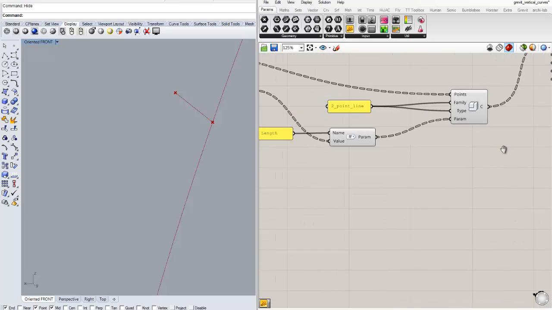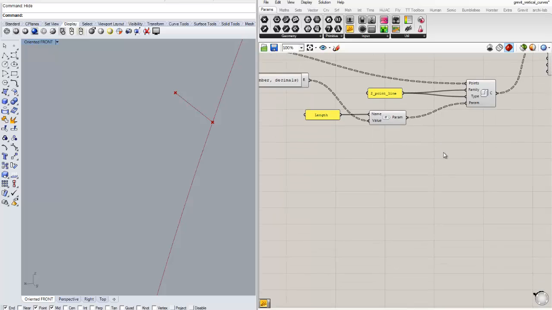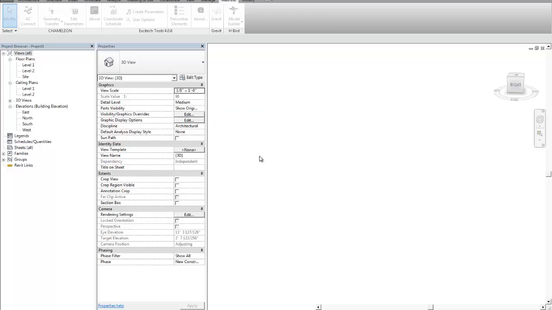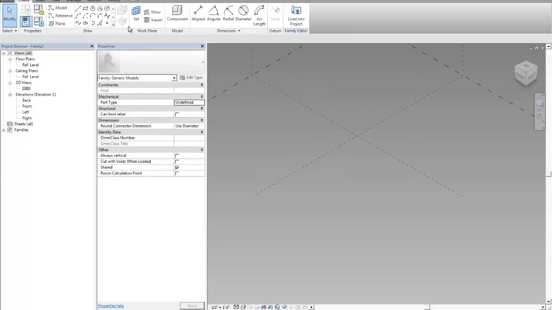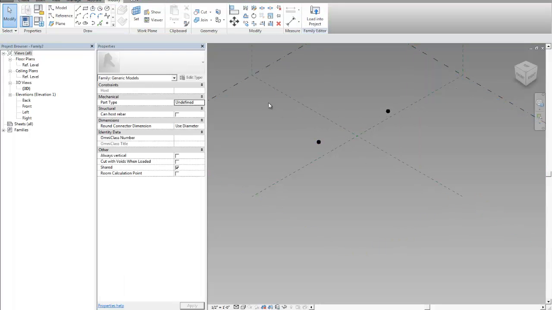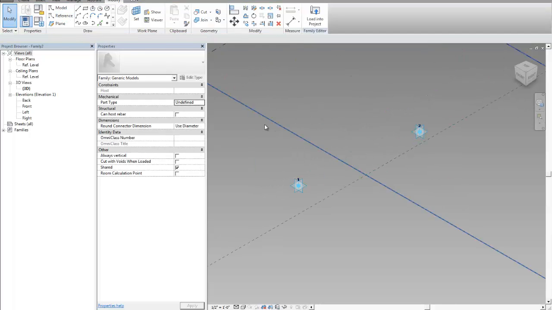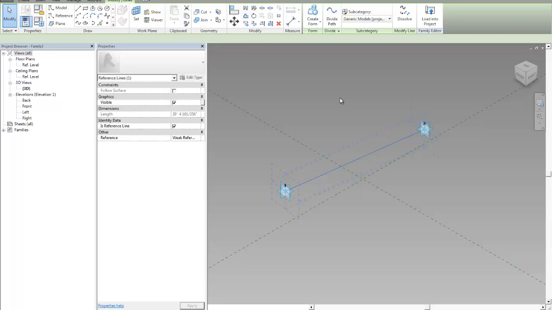So now we just gotta make sure that we create a family with this length parameter in it, and a 2-point line will be the name and type for the family. So let's go to Revit, create a new family, and then you want to go to generic model adaptive, and this will be a 2-point family since we're creating just a line. So make those adaptive. You can just use this spline through points to draw a straight line between those. Make sure it's a reference line.